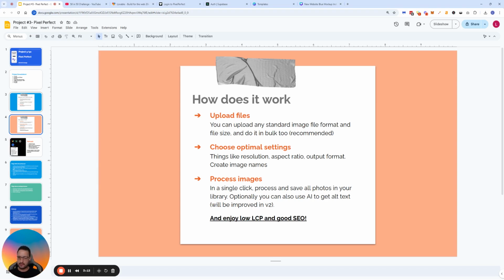It is a super simple app, as you'll see in a few minutes. You just go in there, register your account, you upload your files. Standard image formats would work, like JPEG, PNG, probably a couple of others. And do it in bulk too, which I personally recommend because it's most efficient. Then you choose your optimal settings, like your resolution, aspect ratio, output format, because we have 2 web-friendly formats, AVIF and WebP. And then you can also create image names in this process, like just rename them then and there, or you can leverage AI to get the name of the image and the alt text for it.